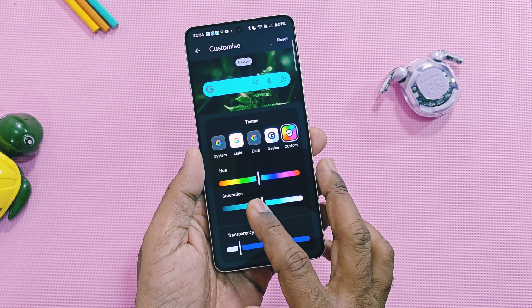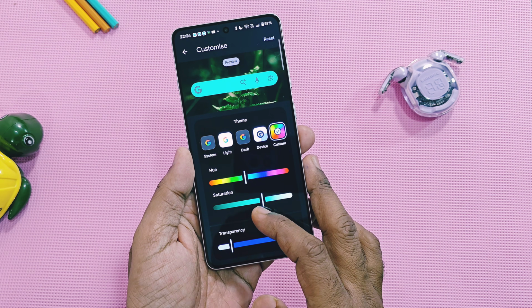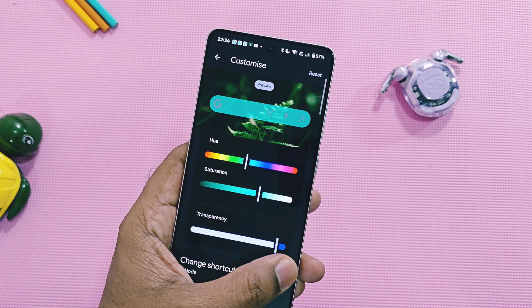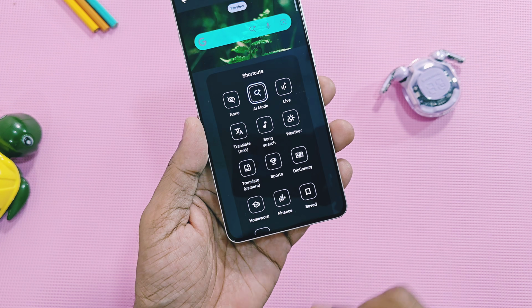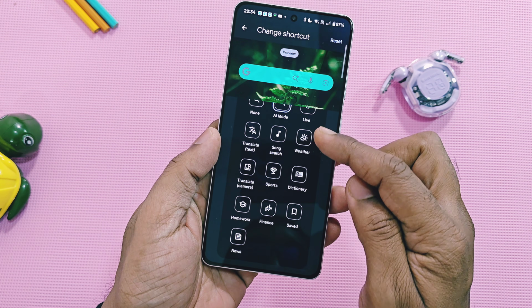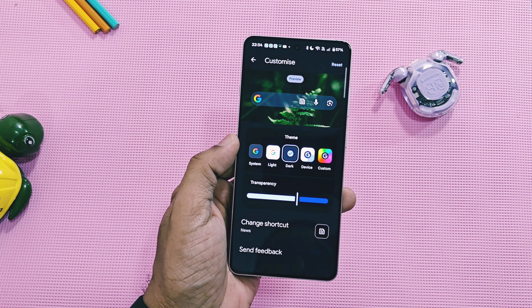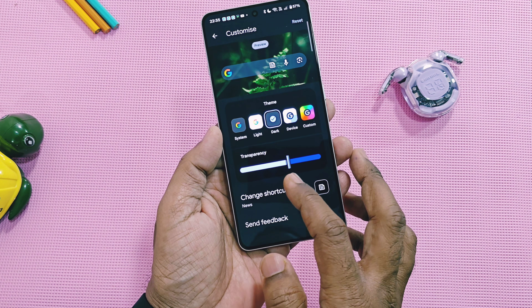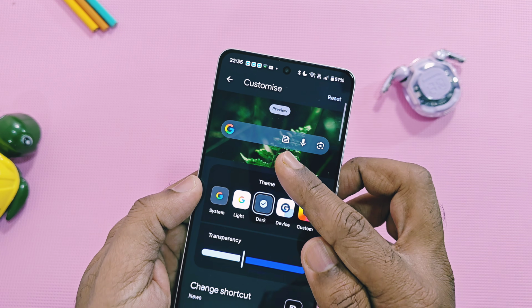We get a hue and saturation control slider. By using this, we can tune the colors of the search box. We can even control the transparency of the search bar using the transparency slider. The most important feature of this search bar is the AI shortcut feature that we will check out soon. Similarly, we can customize other presets of the search bar, but the other ones only have the transparency and the shortcut control.